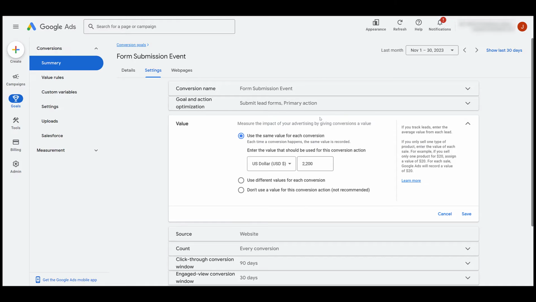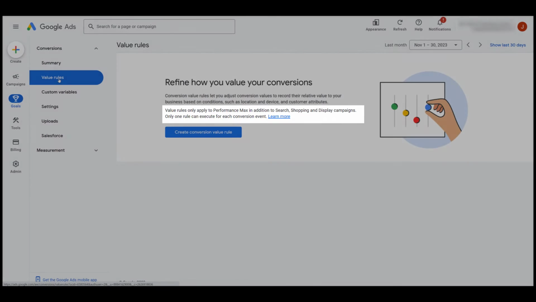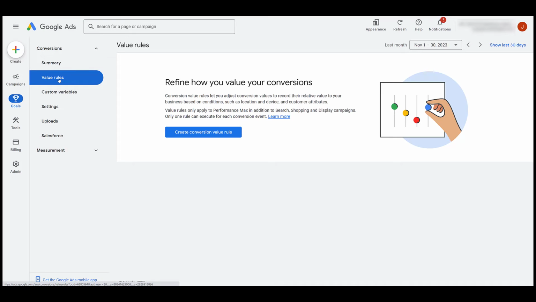So once that's set, then you can head to value rules right under your conversion summary. I'm going to highlight this section here because this is important to know, but it does cover most campaign types within Google Ads. Conversion value rules are only applicable to Performance Max, search, shopping, and display. As of right now, no YouTube, app, or demand gen campaign types. Could change in the future, but I honestly don't know.